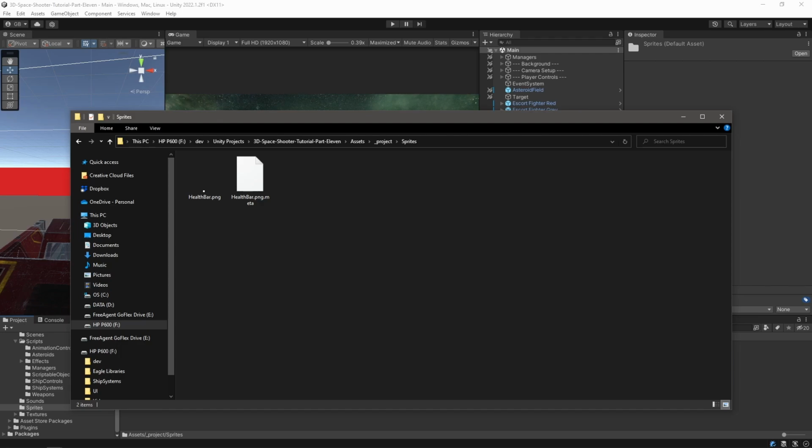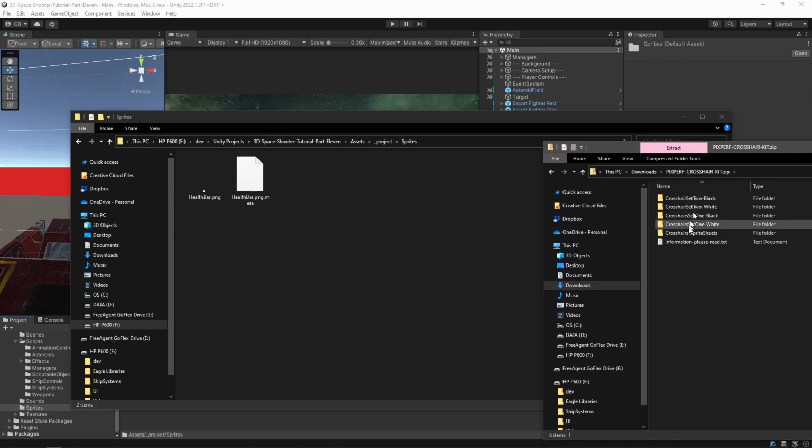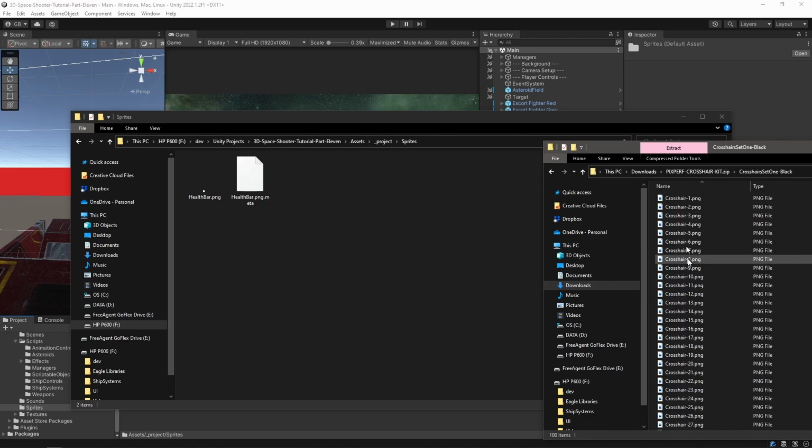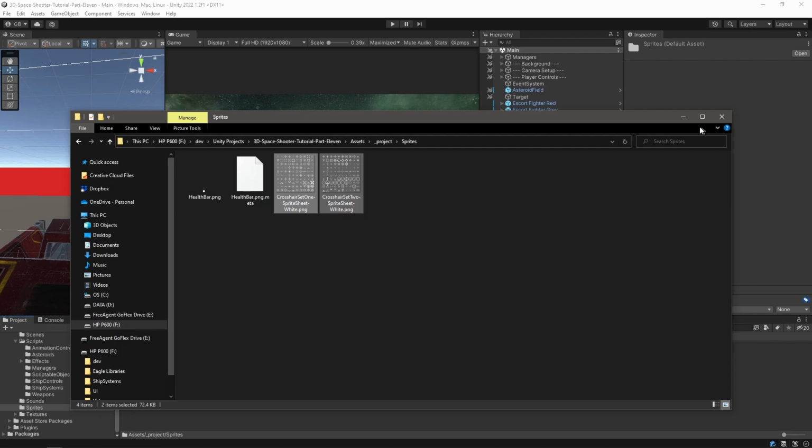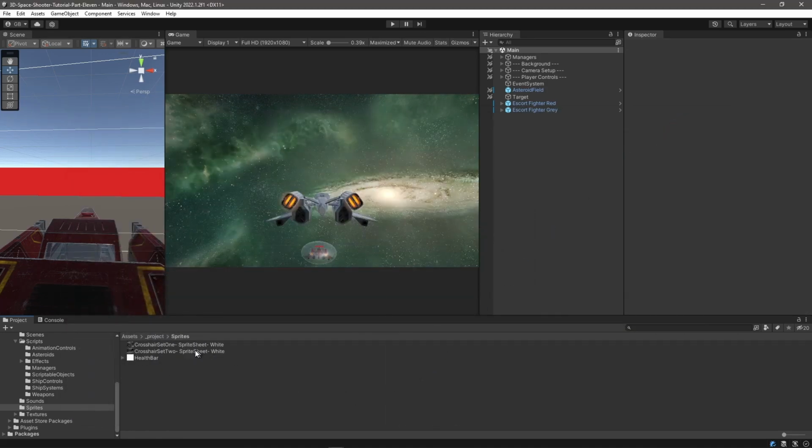We'll open that up there. And let's see, I've got to go to my downloads folder. And actually there's a whole lot of different, there's a black set, and there's 2 black sets and 2 white sets. And there's also 2 sets of, so those are individual PNGs, but there's also 2 sets of sprite sheets. And I'm just going to pull in the white sprite sheets. That's all I want. Go ahead and let Unity recognize those.